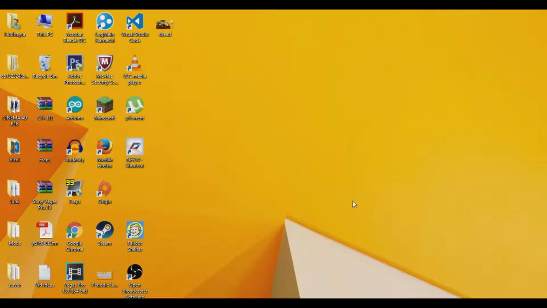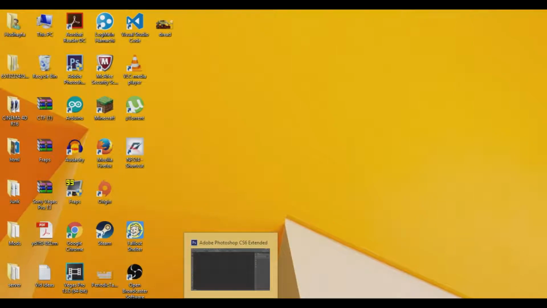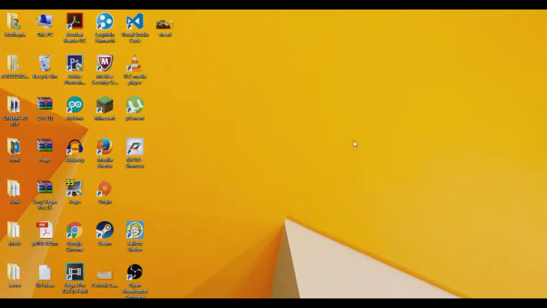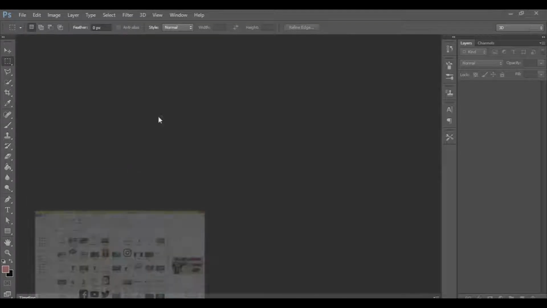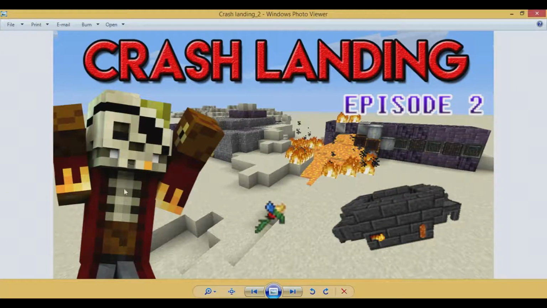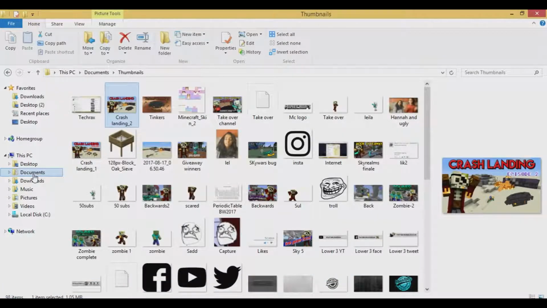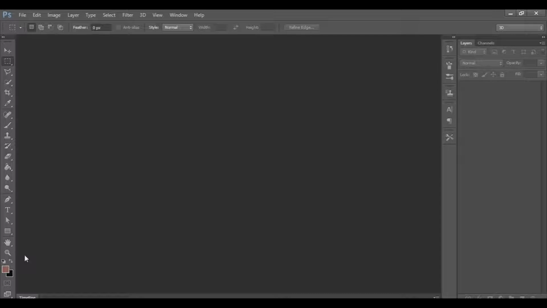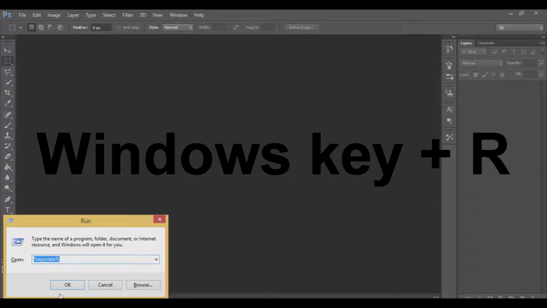So yeah, that's all you will need for this tutorial. The first thing I like to do is always start with the background. So let's say I'm making a Crash Landing episode number 3 video. To get the background, it can either be imported from the internet, or you can just take a screenshot from Minecraft, depending on what the video is about.